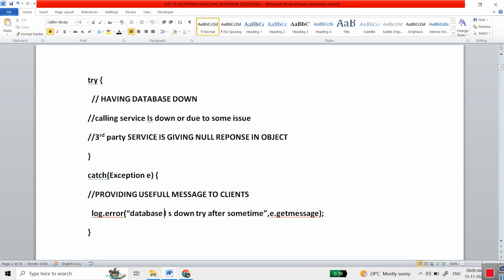The second use: three services, A, B and C, are connected. C is down, so during that time we need to provide a meaningful message to the B service: C service is down, try after some time. Another example: we have three services A, B, C, and from C we need to get something like the account holder name. But C is down, so we get null in the response. At that time we need to handle the null pointer exception. That scenario we need to handle.